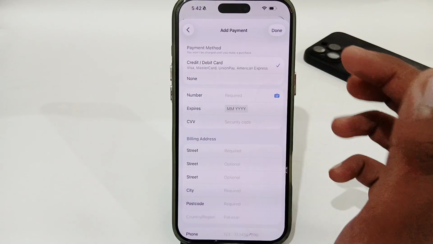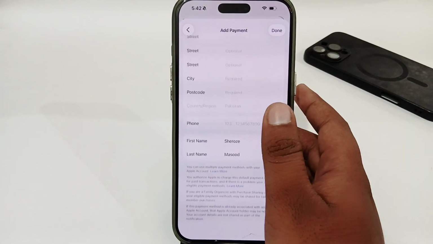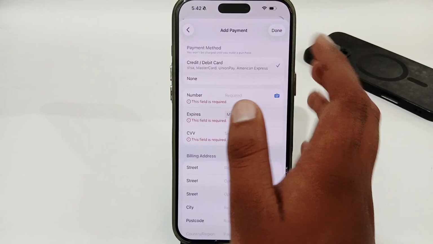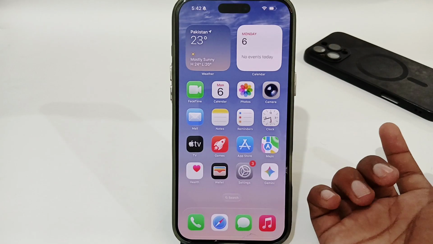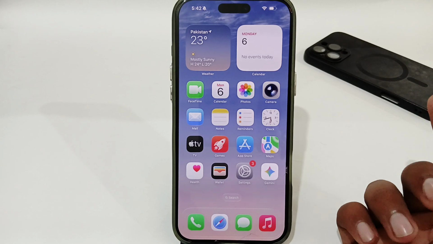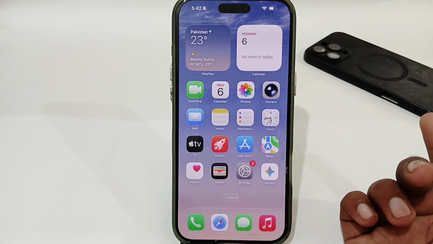enter your credit card or debit card information, and once you have entered it you have to simply tap on this Done option and your problem will be fixed. And after that you will not even encounter a problem or issue with your payment method in any iPhone.